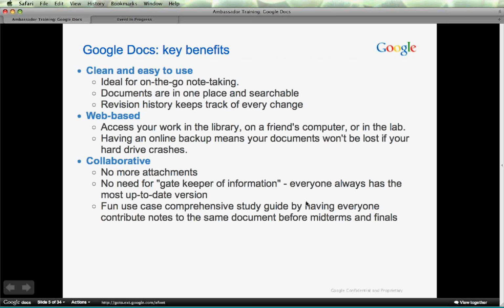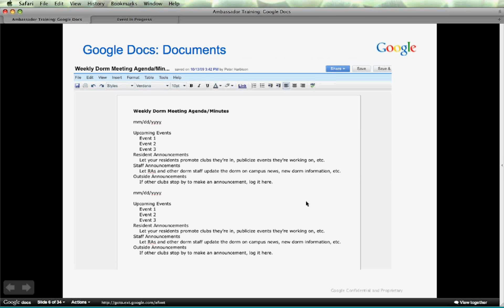So anyway, what are the things that you can do with Google Docs? One thing is create documents. These can be used for papers, research, meeting notes, study guides, and much more. It's the heart of the Google Docs suite. It's also the simplest. It's very similar to Word, except it's online.